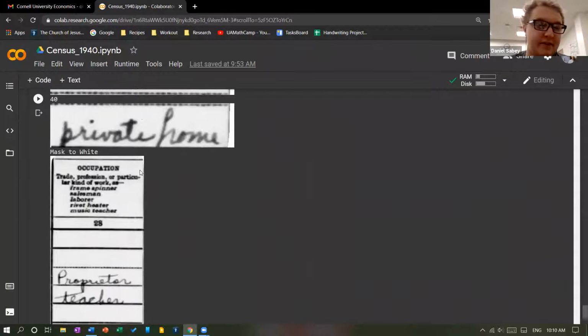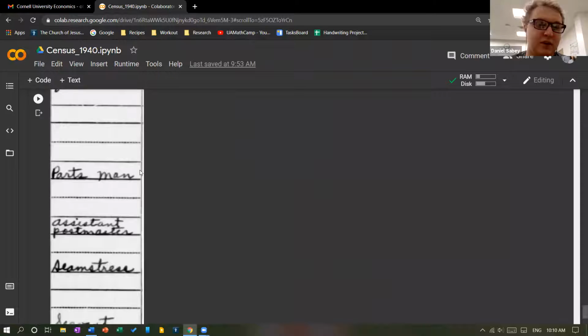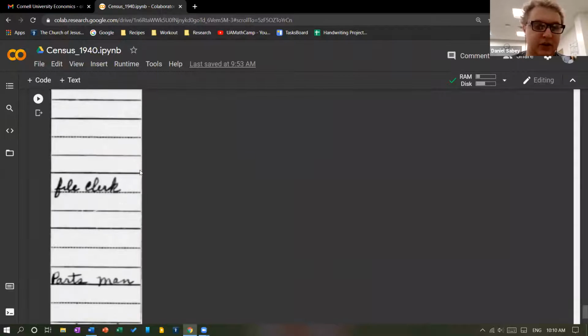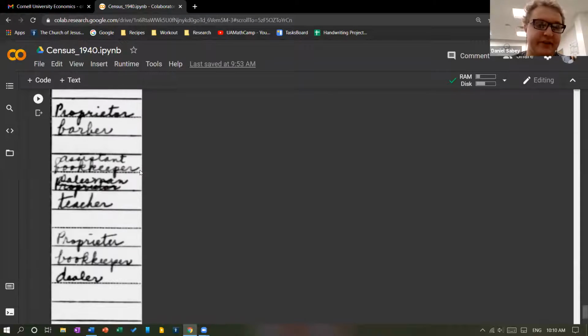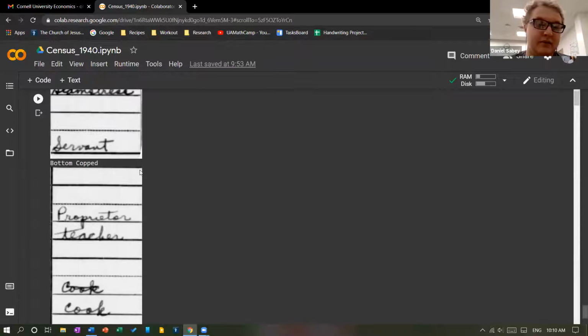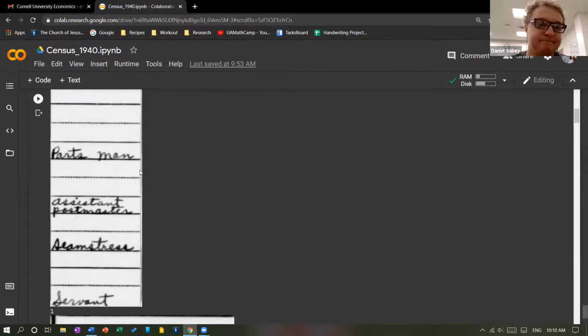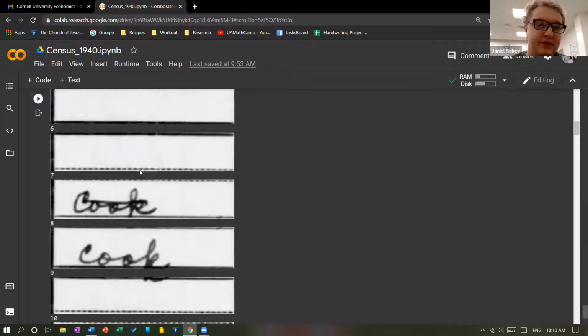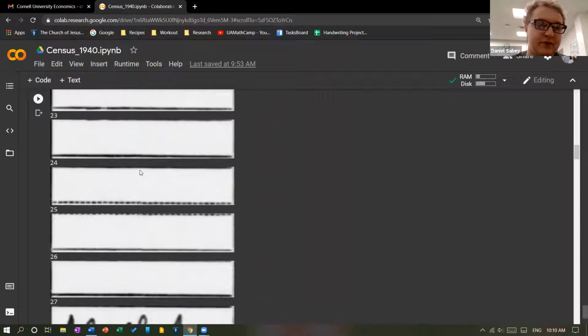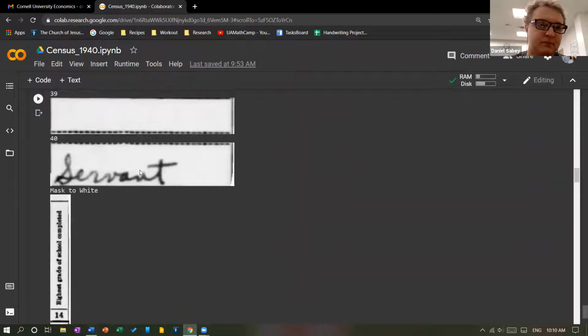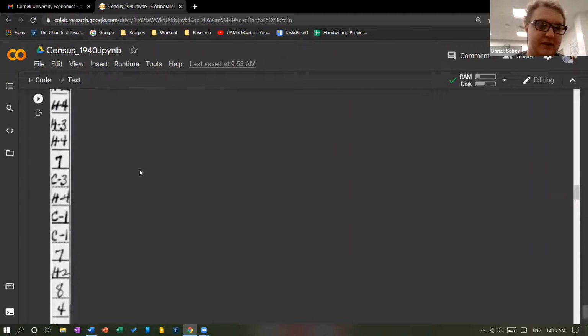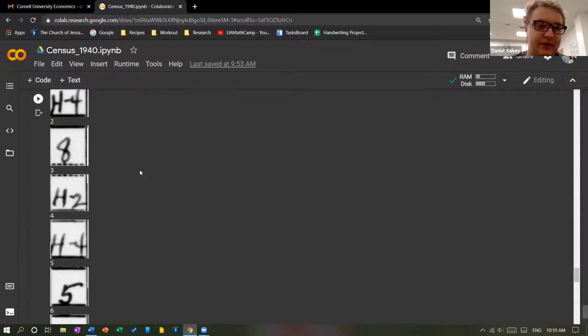Now we do this for each of the 3 columns, so I can quickly scroll through what it looks like for each. This is the occupation column. Crop off the top, then crop off the bottom, and then we split the image into each of the 40 rows. And then we do it for education as well. We have the straightened version of the column, we crop off the top and the bottom, and then we split.